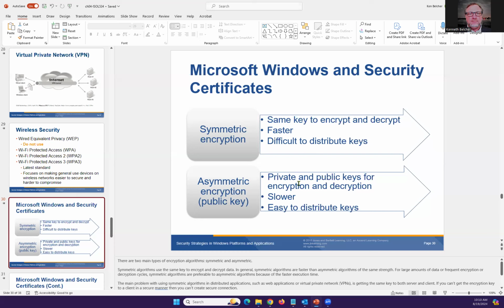Asymmetric is what they came out with, where you use a private and a public key to encrypt and decrypt information. It's slower, but it is easy to distribute the keys if you have key management, and it is safer. And we'll go over that in just a slide here.